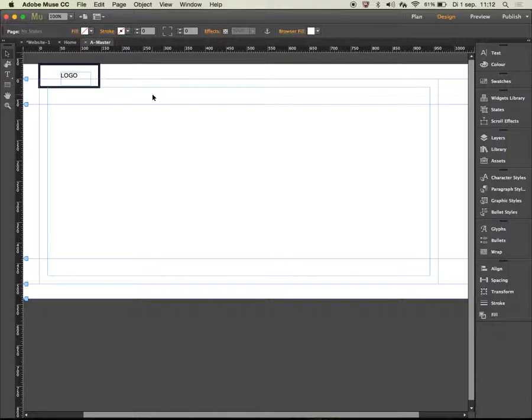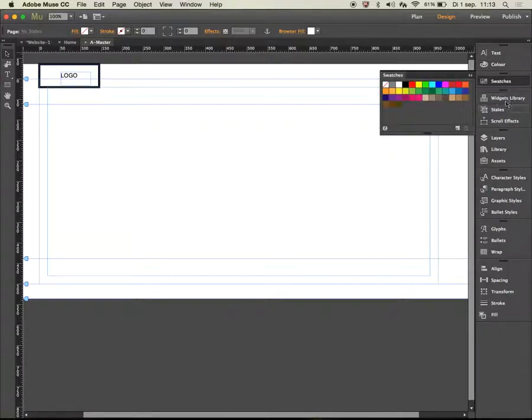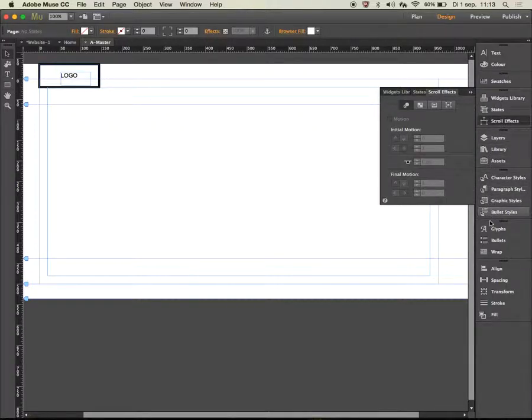Then in my A master, I also want to put in my menu. And Muse can create your menu for you, which is very handy. So the navigation is already set up for you and you can adjust it later to your needs. So you have on this side a lot of boxes you can open. There's your text box, colors, swatches, widgets, states, and so on.